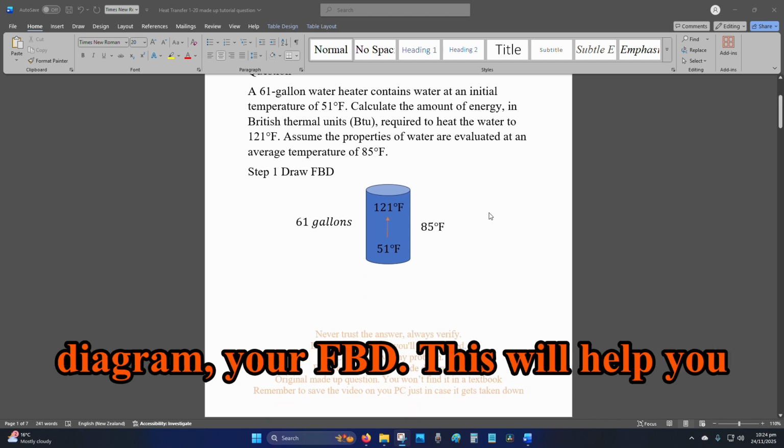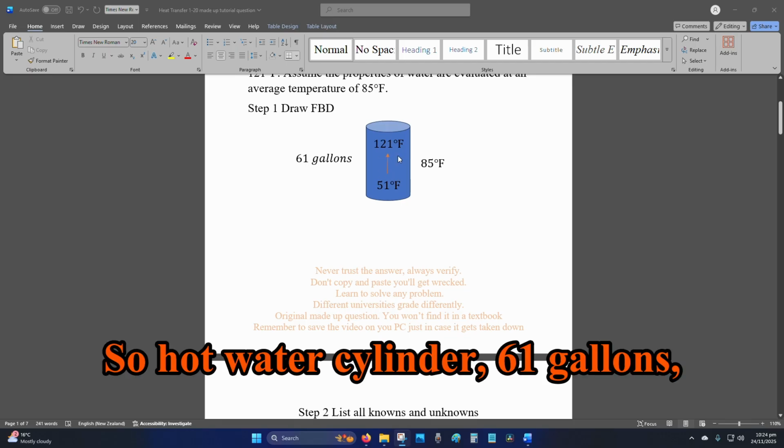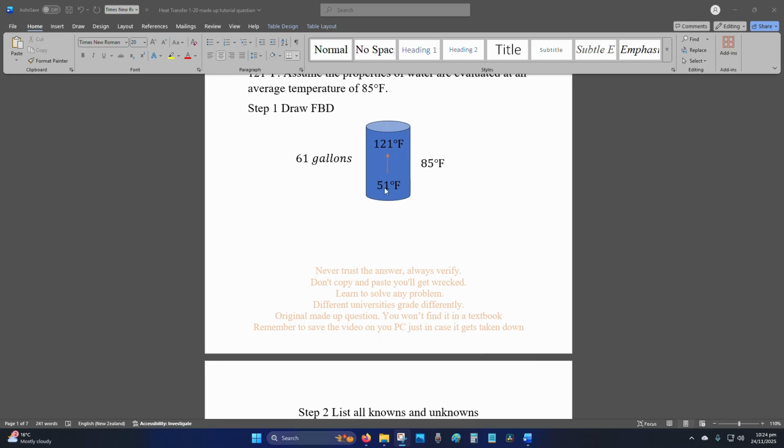Step 1, draw your free body diagram, your FBD. This will help you visualize the problem. So hot water cylinder, 61 gallons, initial temperature, final temperature, average temperature.